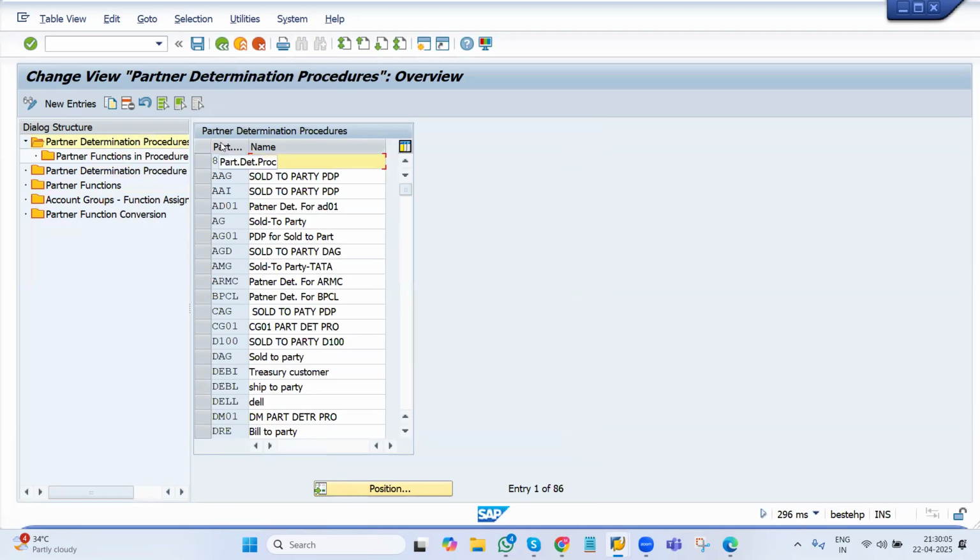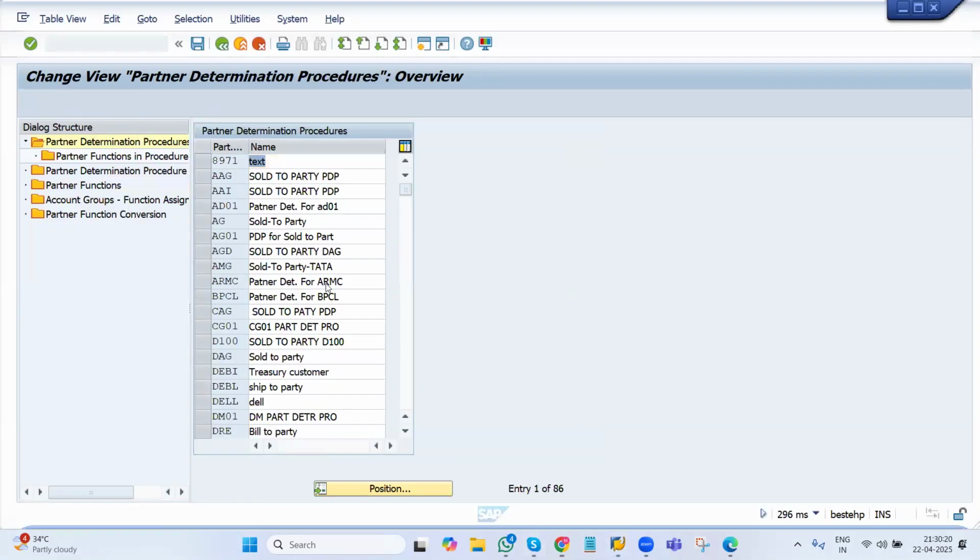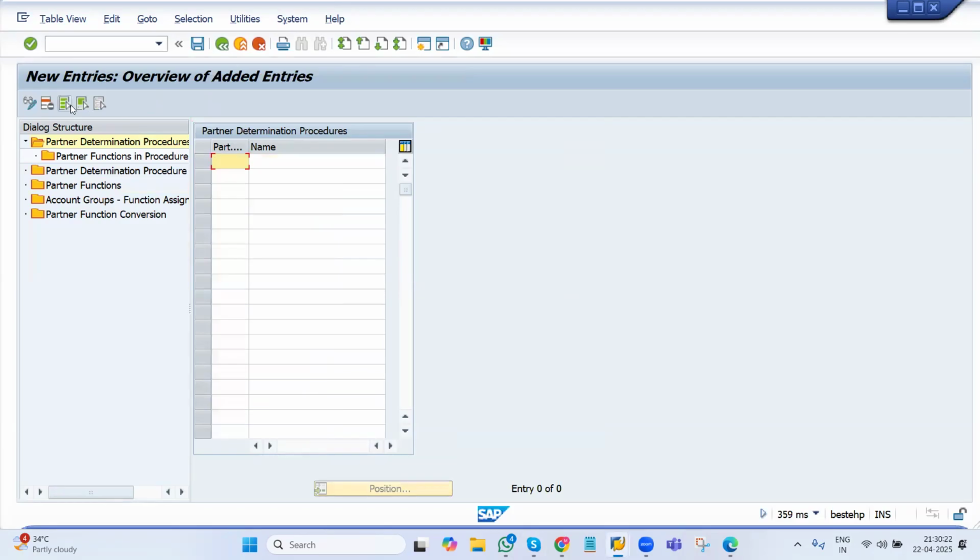partner determination procedure. So I want to create a PDP for sold to party, right? So now what is the standard PDP for sold to party? AG. So I am going to create our own as ZAG. Okay? So that will create. You just need to go to the new entry and create ZAG and give the description. PDP for Z100. Company code you can take. So ZAG is already there.